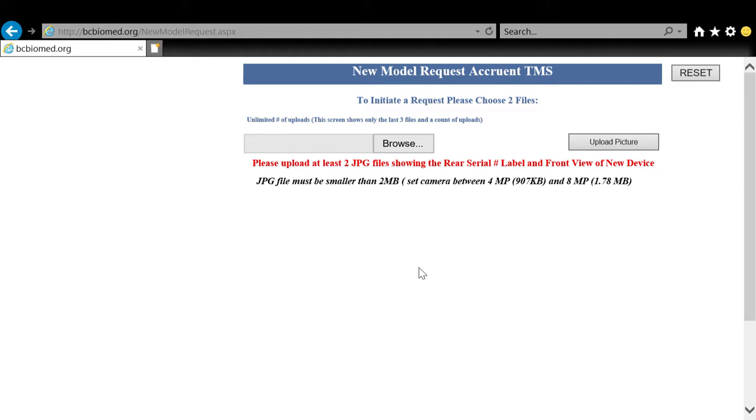This website actually would appear when you're in your dashboard under the quick links, and we're going to be referencing that in our dashboard orientation video. But for now, we're going to show you how to do the new model request.